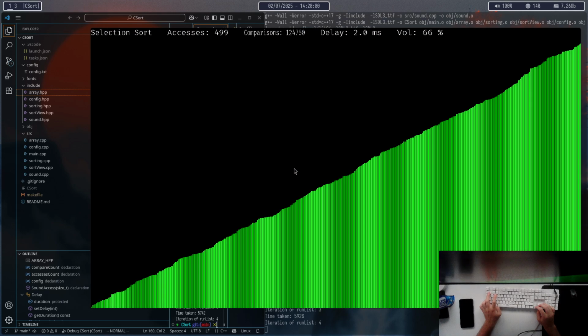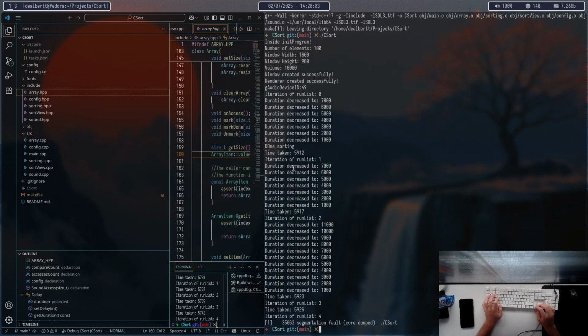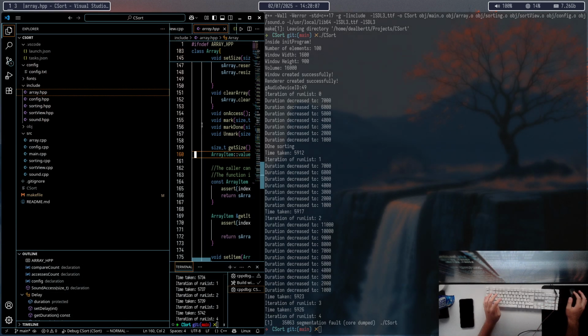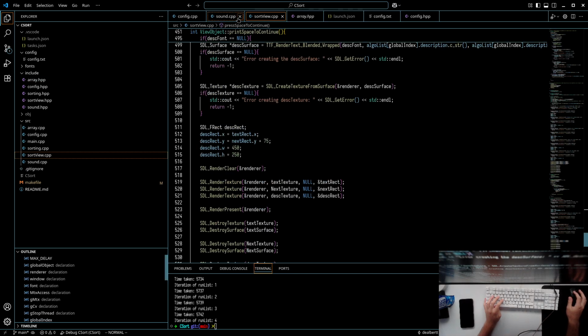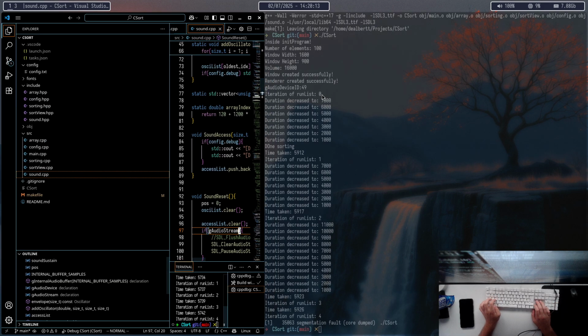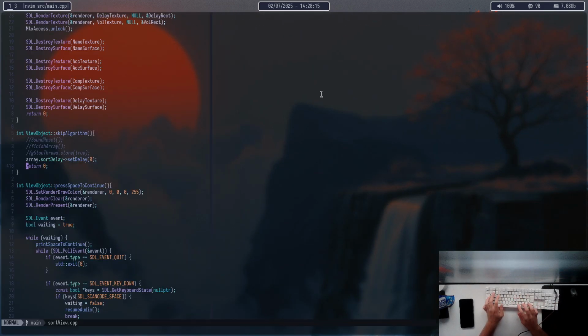Another one? What happened? Yep. Another segmentation fault. Huh. Interesting. Very interesting indeed. Get the flag out. Set delay to 0.